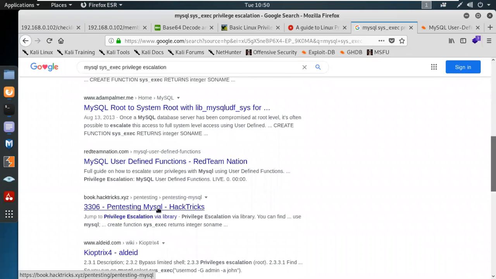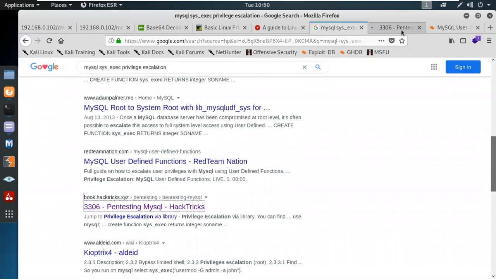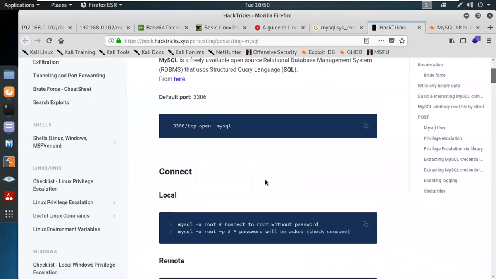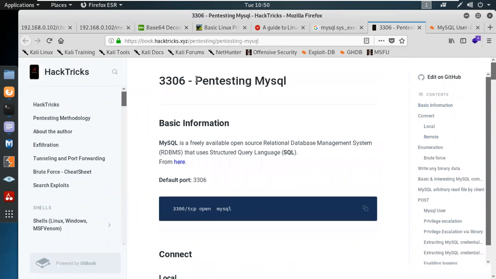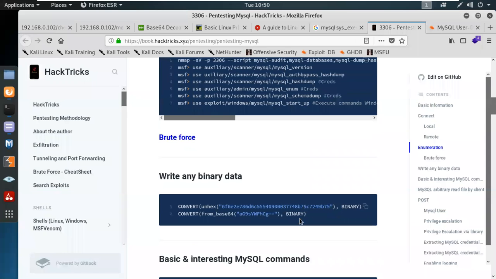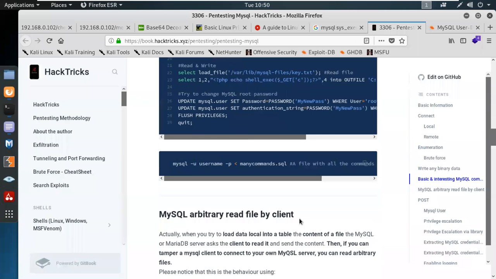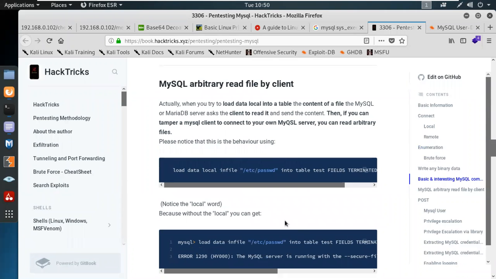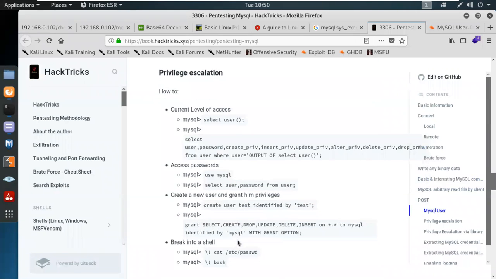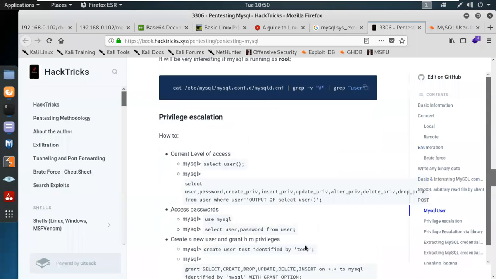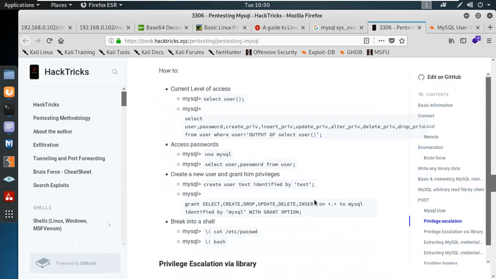There are lots of penetration testing hacking tricks that you can use. You can see HackTricks. This is a very good website that you can learn from. Brute forcing, converting the binary code. Okay. MySQL arbitrary read on clients. Okay. Load data. Through MySQL, you can do lots of things. This is also one of the techniques for the privilege escalation part from your MySQL server.